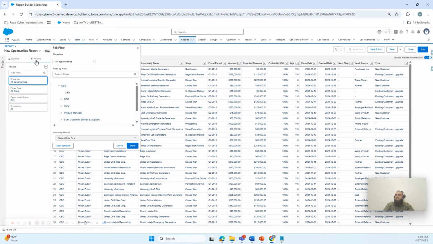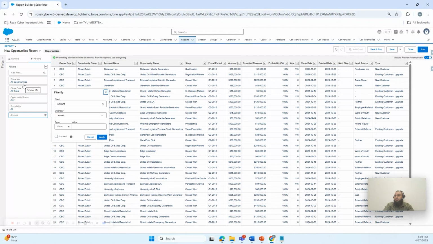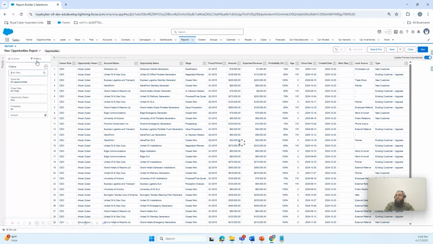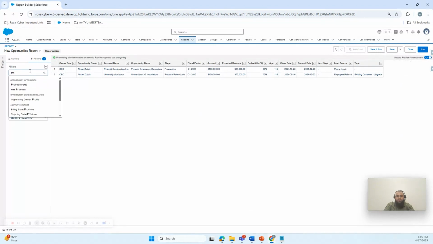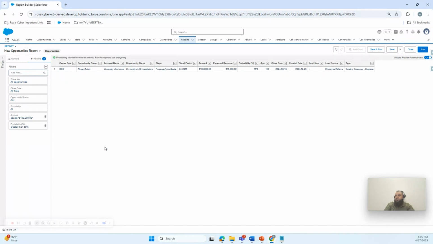Now we have to add the two fields. The amount, where you use greater than 100,000, click apply. Now the probability percentage that is greater than 50%. Apply.